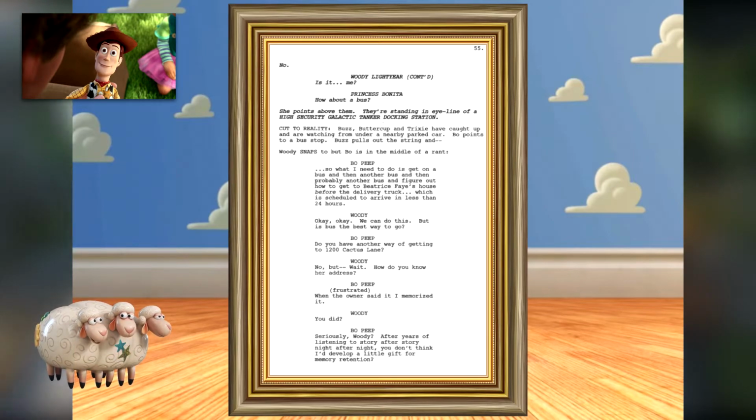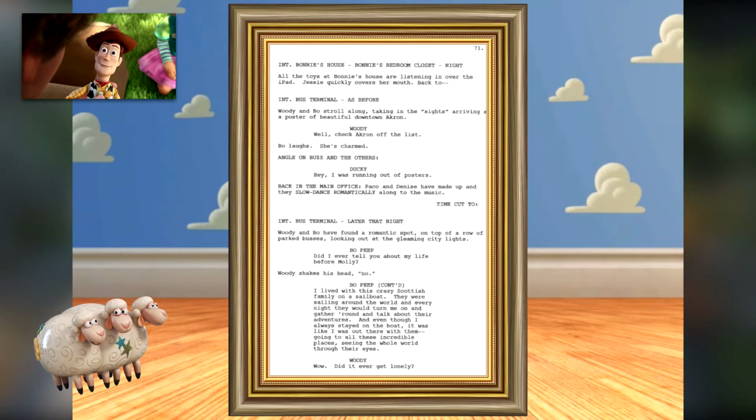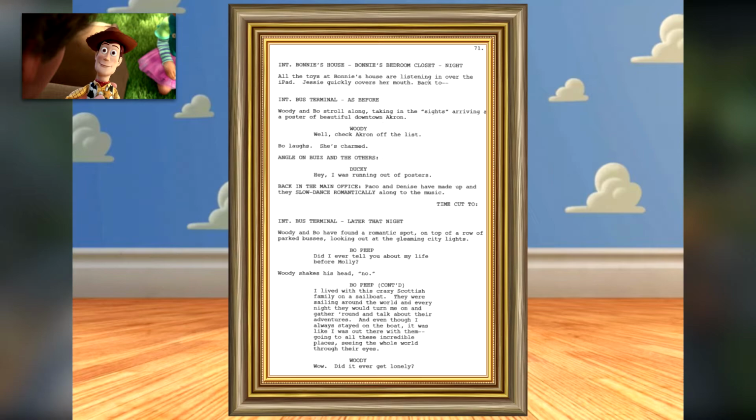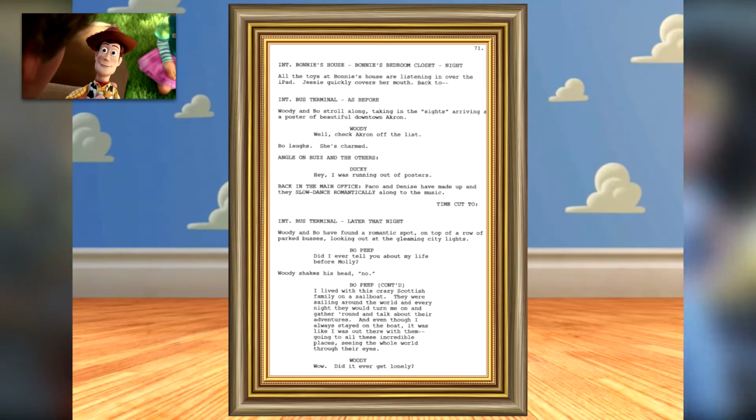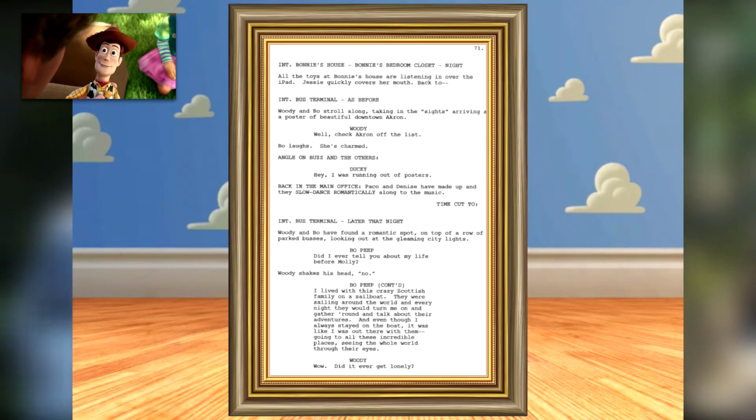Moving further along in the script, Bo actually talks about her life after Molly, saying, "I lived in this crazy Scottish family on a sailboat. They were sailing around the world and every night they would turn me on and gather around and talk about their adventures. And even though I always stayed on the boat, it was like I was out there with them, going to all these incredible places, seeing the world through their eyes."